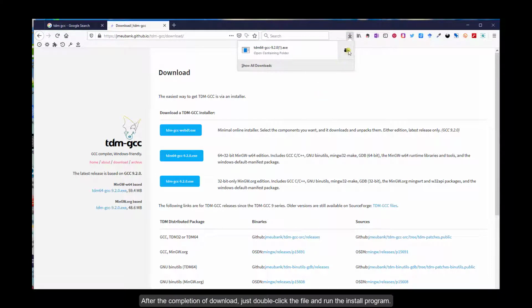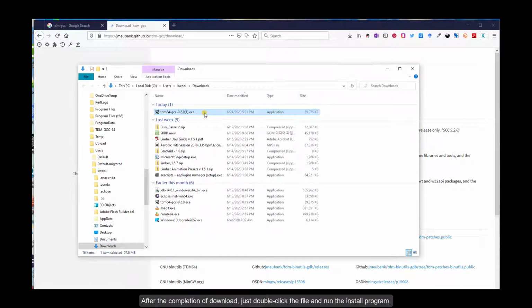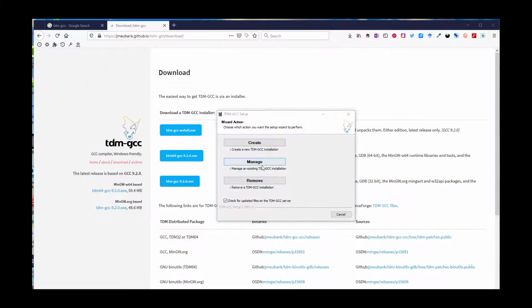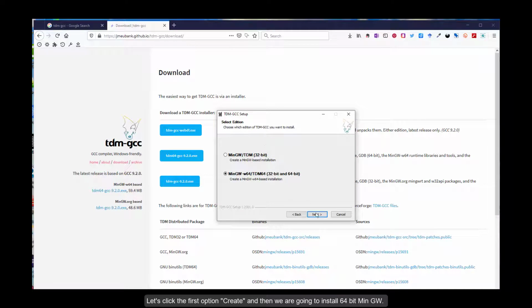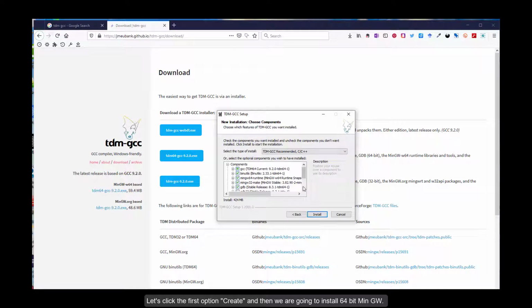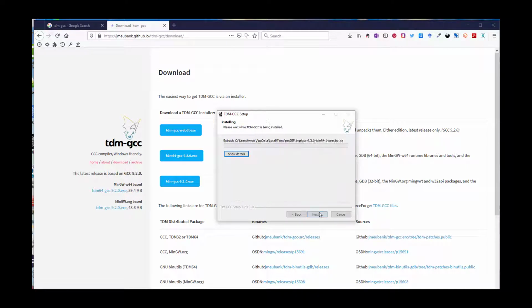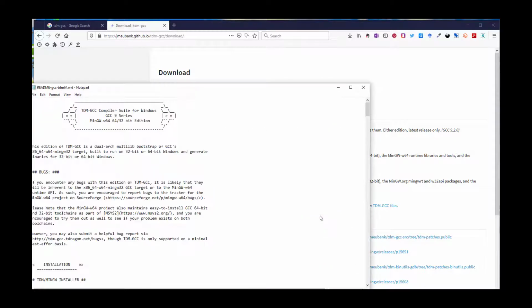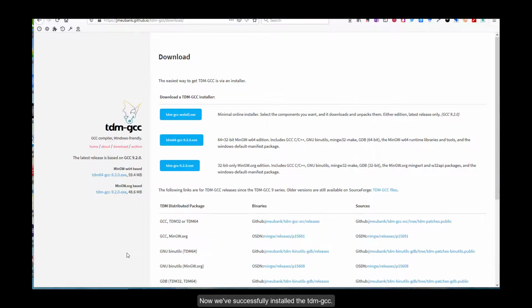After the completion of the download, just double-click the file and run the install program. Let's click the first option, Create, and then we are going to install the 64-bit MinGW. It takes a couple of minutes, and then we are going to click Next. Now we've successfully installed tdm-gcc.